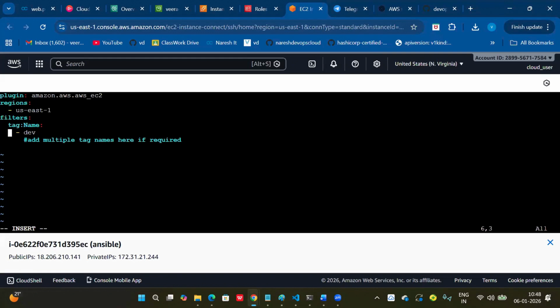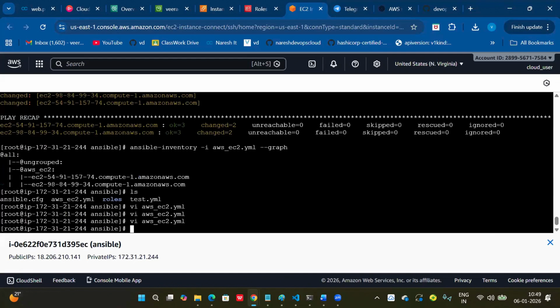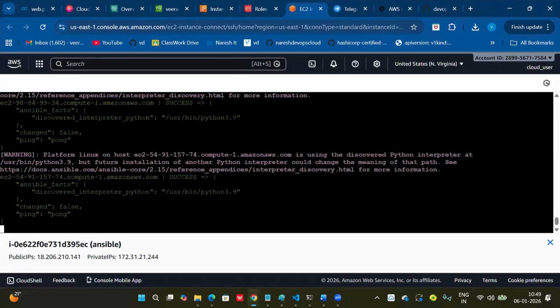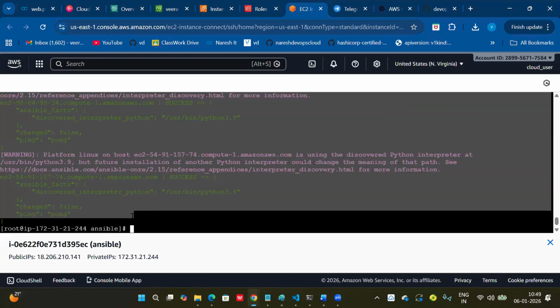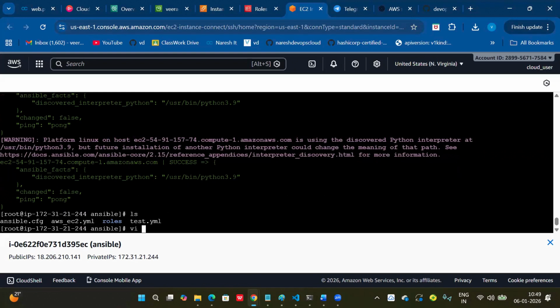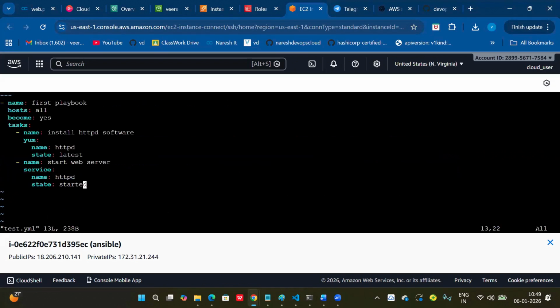And here, guys, tell me one thing. Okay, save this. Now ansible all -m ping. Okay, now you can see you got a response from 2 servers. And coming to the playbook.yaml, let's say test.yaml is there, carefully observe here. So I'm adding hosts all, right?